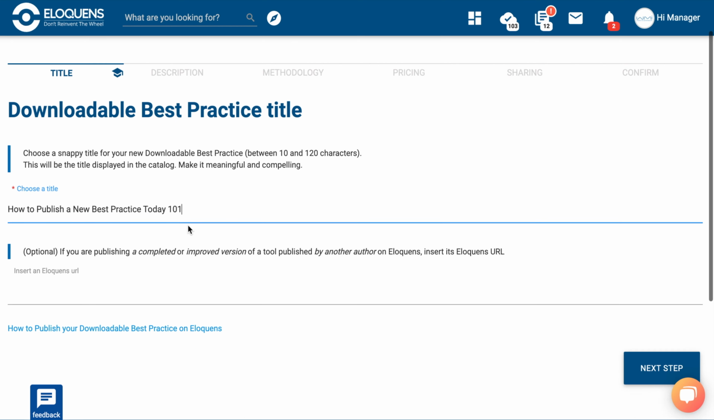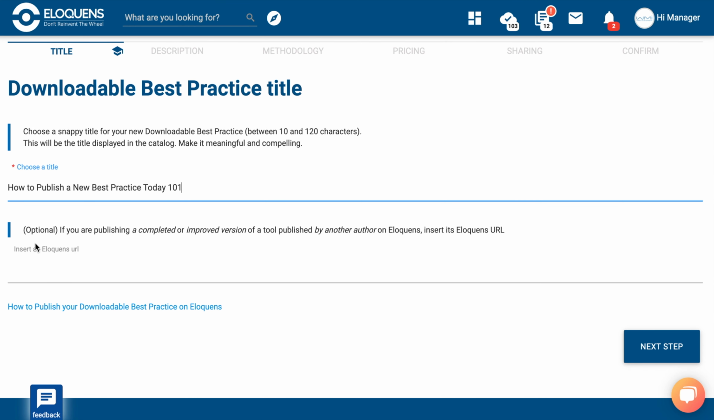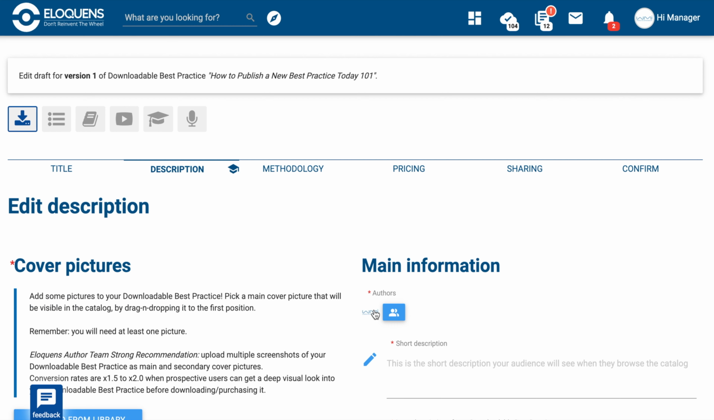You also have the option to insert an Eloquence URL if the content you are publishing is just a revised version of an already published best practice. Now click Next Step. Now you can insert some cover pictures.